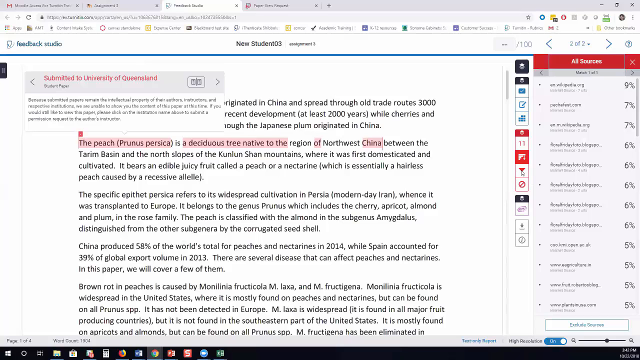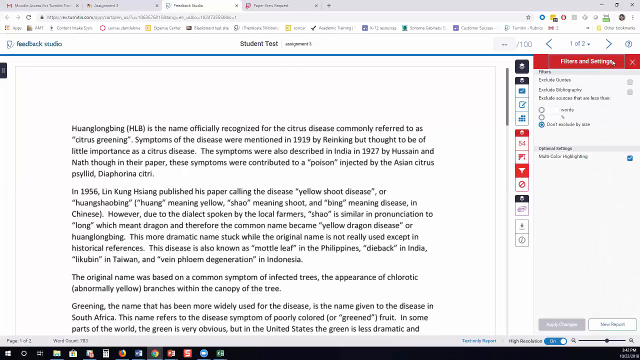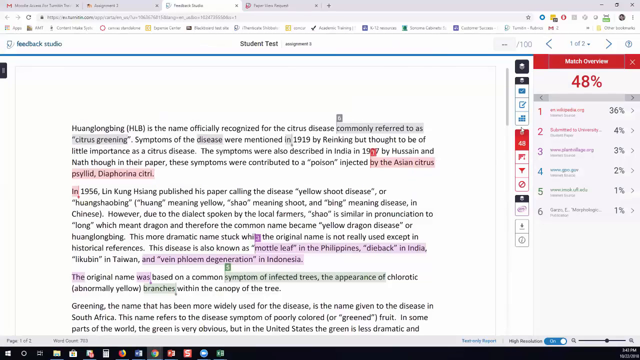Okay. Now remember I said that you can exclude the quotes and the bibliography if you want to. Let me go to the next thing. If I want to exclude quotes and the bibliography, I can do that. Maybe it's got 54% of this matched to other sources. What happens if I exclude the bibliography? Apply the changes. How does that change the originality report score? It changed it significantly, and it lets me know that more than 15% of this paper is the bibliography. So, okay.